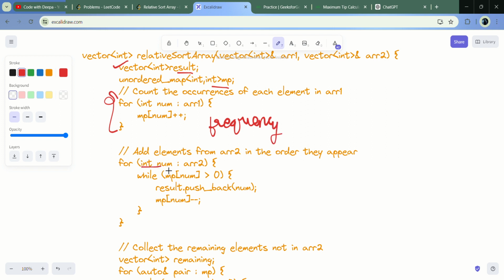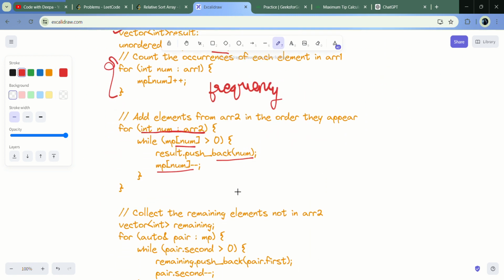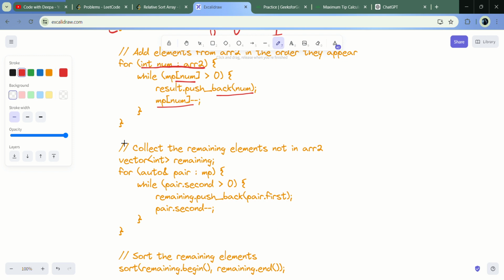Now for every element present in array 2, I'll check it in my unordered map. If its frequency is greater than 0, I will add it to my result, and every time we will decrement the value of our frequency, like we were doing here. After that, there are still a few elements in array 1 which are not present in array 2. So I have created another array, remaining, in which I add the elements which are not present in my array 2. For that I will check the count.